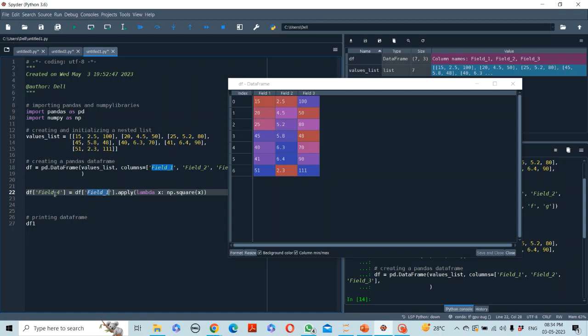But you see, this field underscore 4 doesn't exist in this data frame. So what Python will do is create a separate column on this data frame whose column name is field 4, and will put all the results that it has got from this 7 squared value individually over there. So as a result, the data frame will get updated in the sense that another column will be added, and in that column you will get the square of all the values present in this field 1 column.